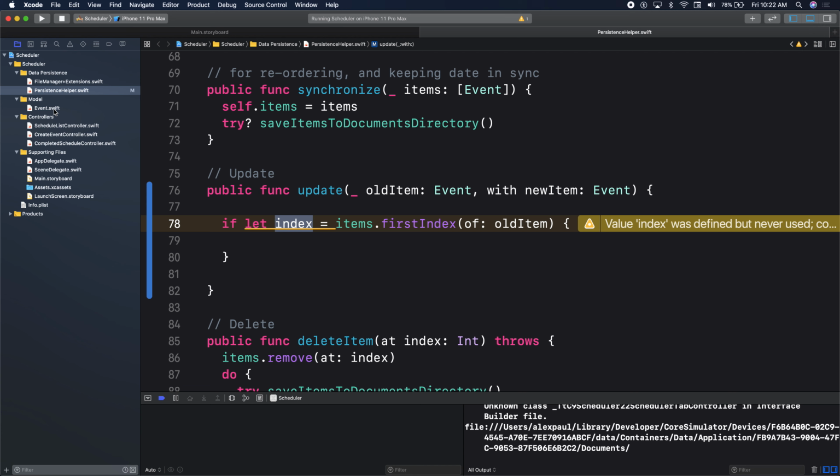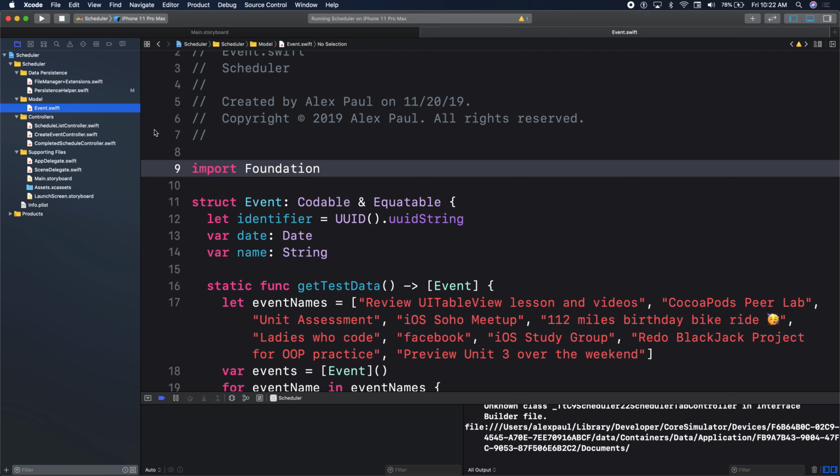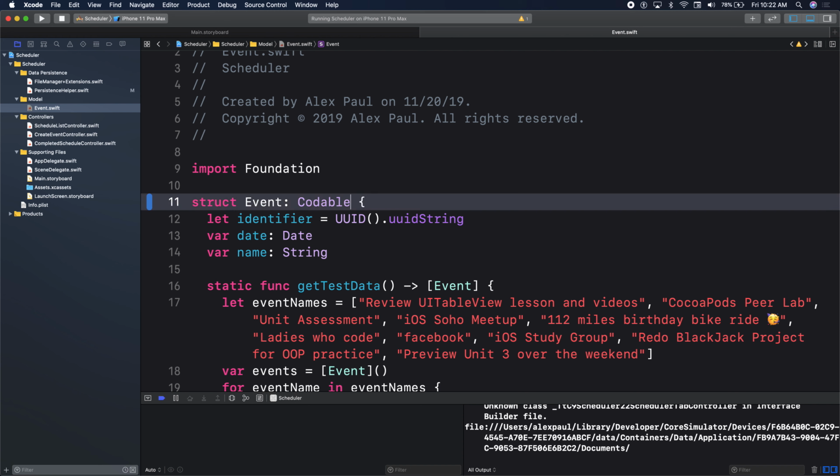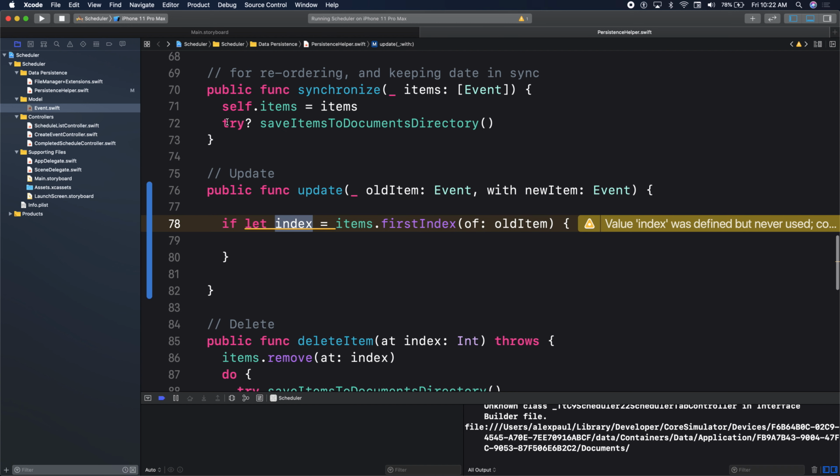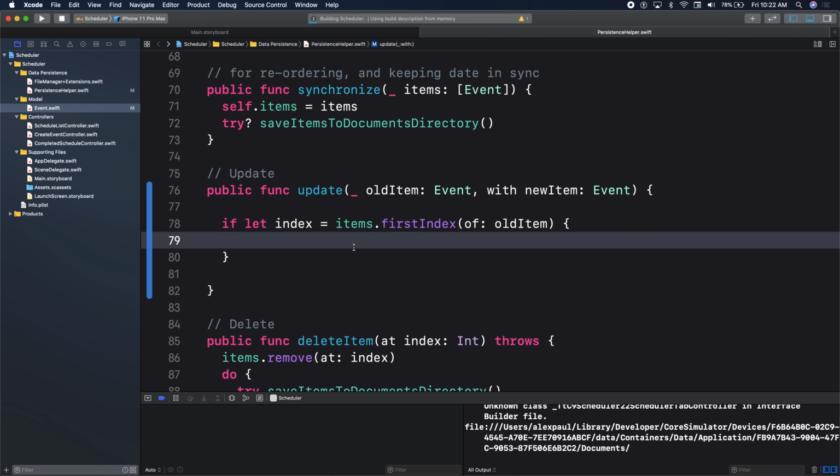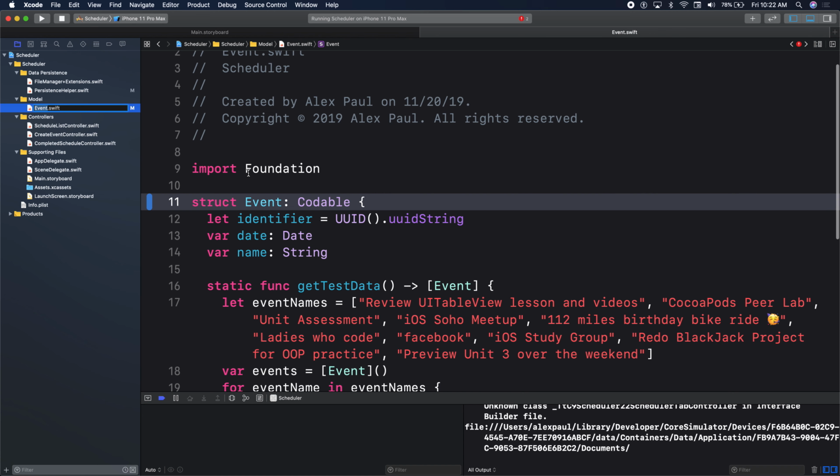I want to show us one thing here. I thought I removed that, but let's go back here. If I was to build an app, go ahead, go to the event. Everybody, go to the event model and remove where it says and equatable, because we haven't explained what that does. So just make sure your event only conforms to quotable. Yes?